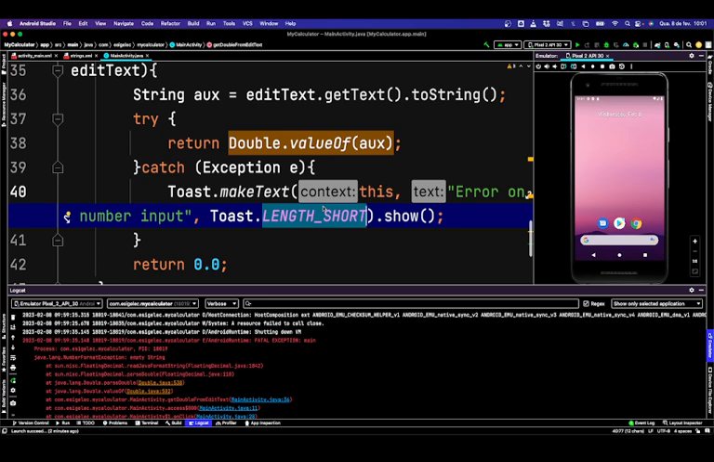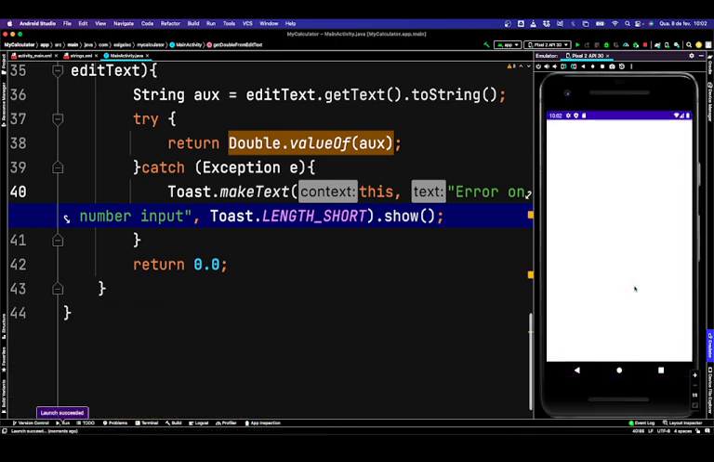We have the context. The context is needed to create this message, the text that I want to show, and the duration that I want, short or long, to show the message. Now if I press play, if the user does not input a number and I press plus, it shows error on number input, and it will disappear. Okay, this is called a toast message.